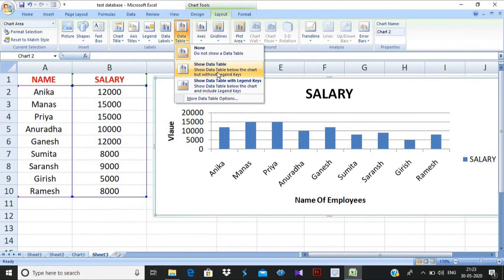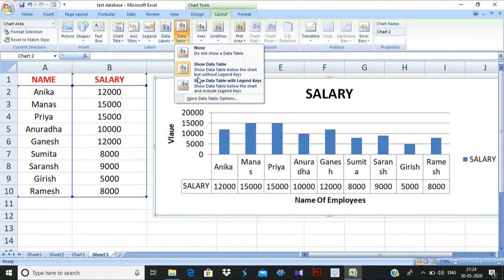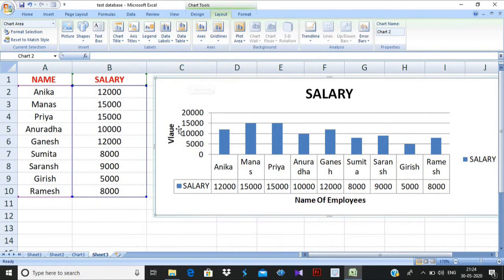Okay, if I click on show data table, see, one table is there below every data series. It is showing the name of that data series and salary of that particular person. If you click on show data table with legend key, this legend key will appear here also. Legend key means it is showing the color of different employees. Okay, so this is data table.